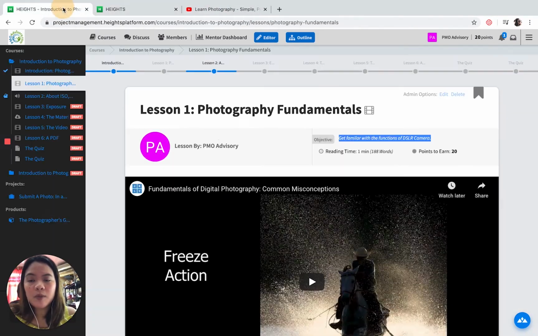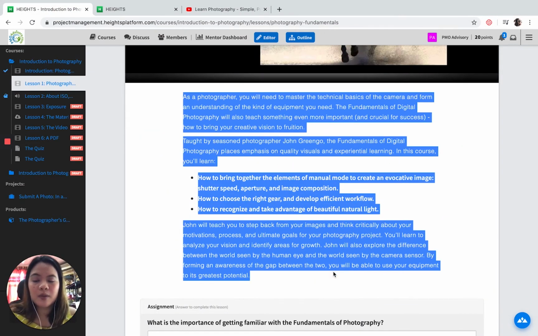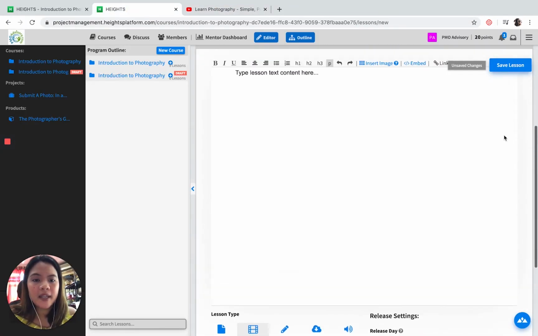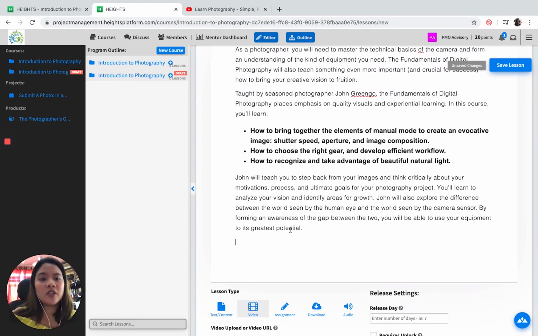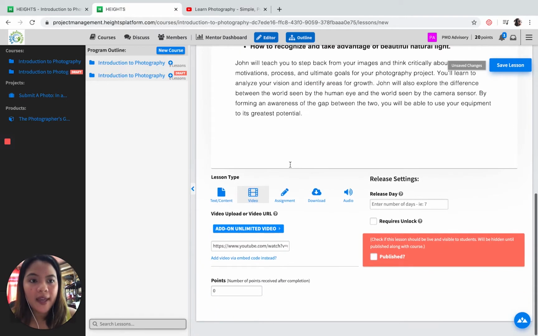So for my description, I'll just have to copy this one and simply paste it here in the description box. You can also add image on your description box, but for this sample, I will be just leaving it this way. Afterwards, you can also select the points, which is the number of points your students will receive after completing this lesson. So for me, once my student completes this lesson, I will give him or her 10 points.